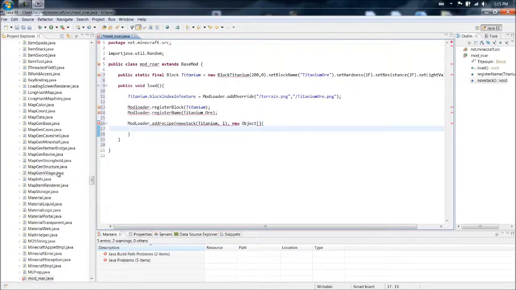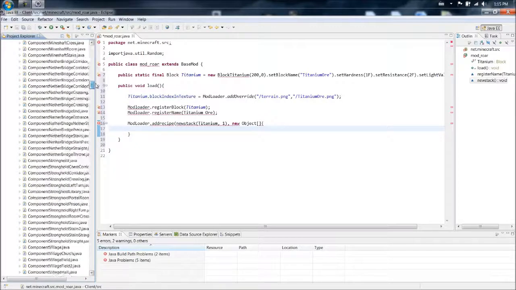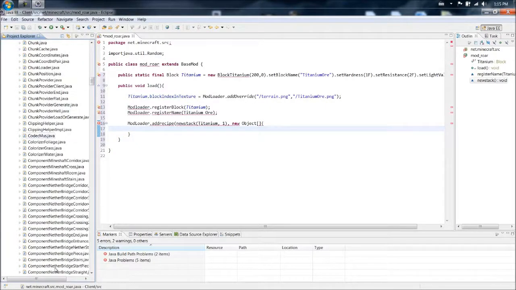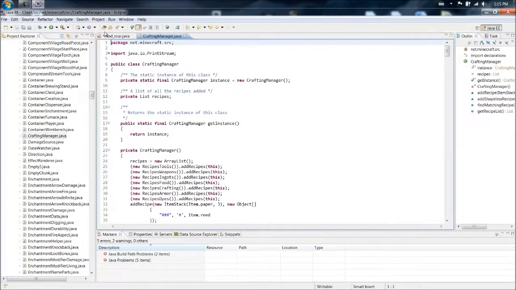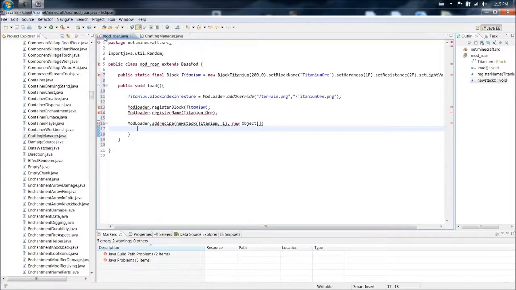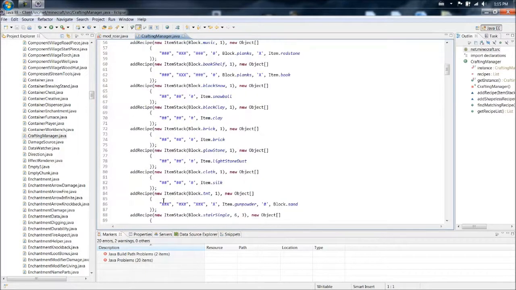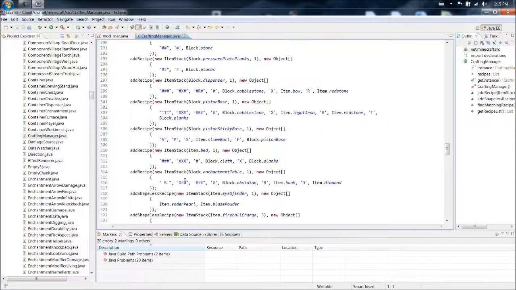But now we have to add in a recipe. Now, to build a recipe, just scroll up, go to C's and look for crafting manager, I think it is. Yeah, crafting manager. Let me save this, Control S. We have a lot of errors. Okay, now just scroll down. I'm just going to look for an easy one to copy. I don't have to change it too much. This one's easy.